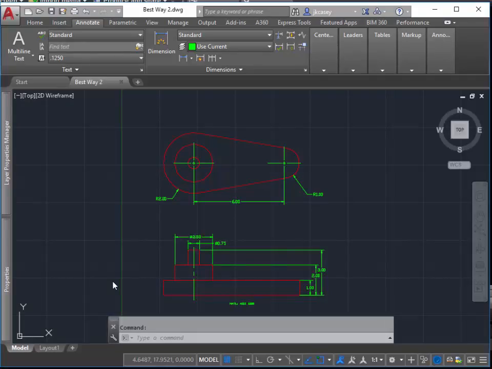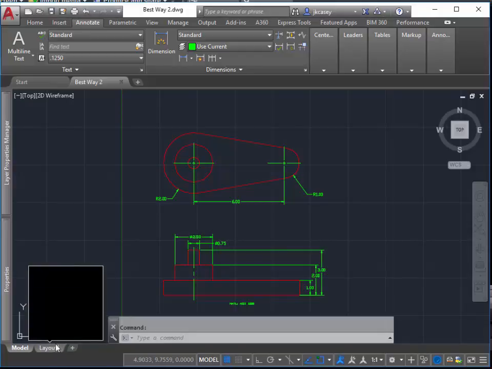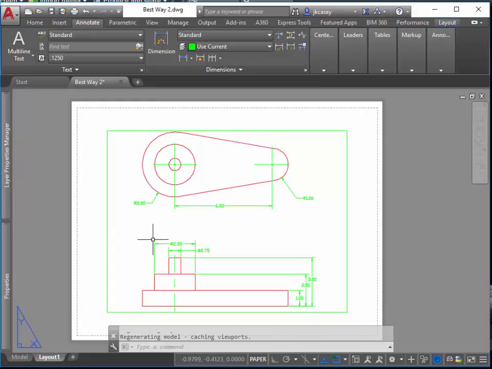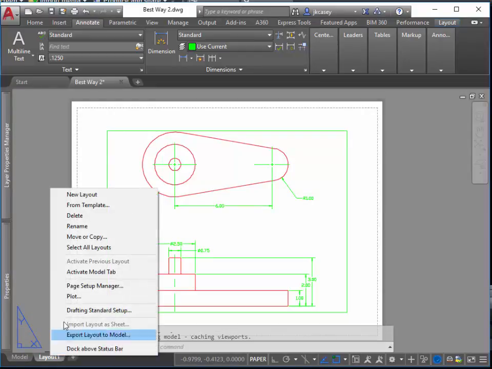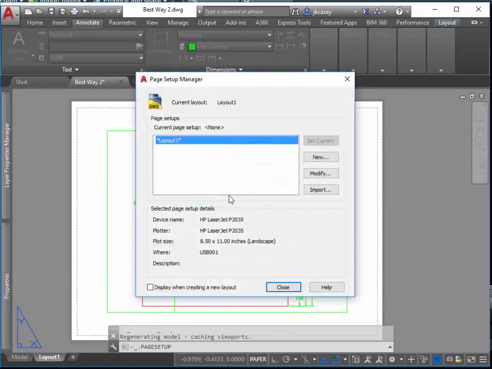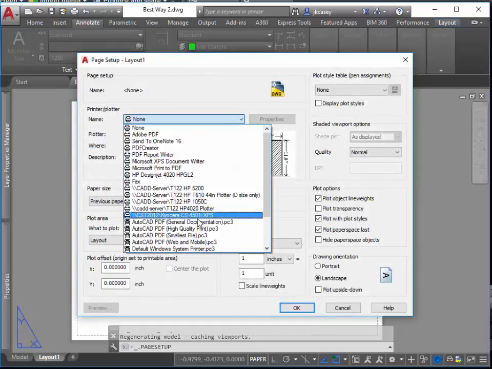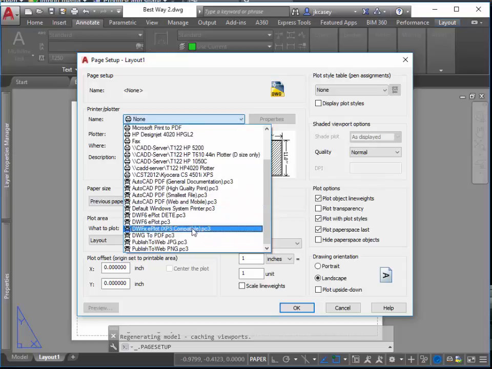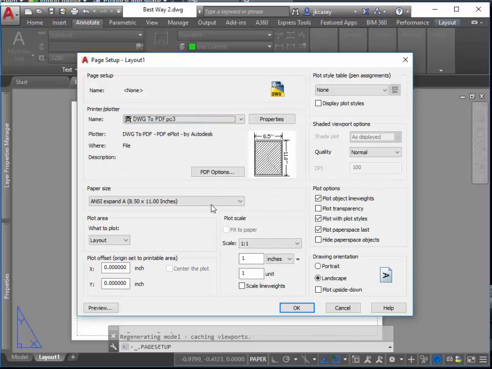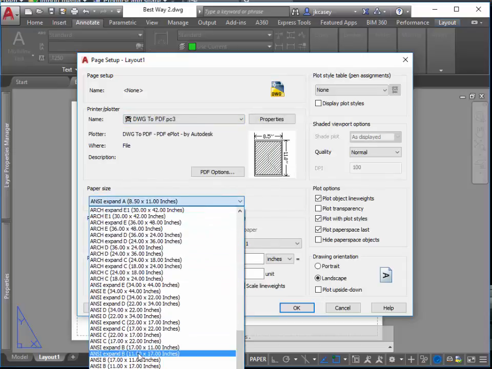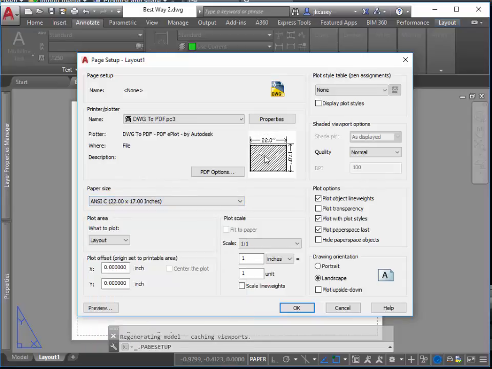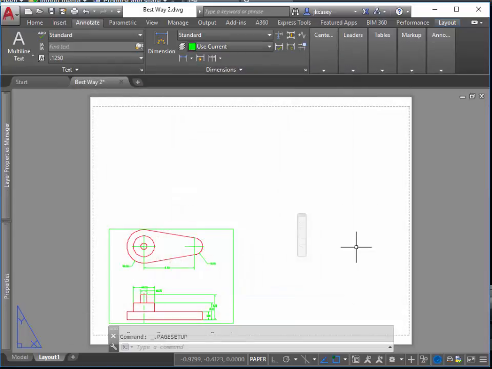Open the Best Way To drawing. Right mouse button on the Layout tab and select Page Setup Manager. Select your printer, the paper size, ANSI C in this case. What to plot should be set to Layout and the scale 1:1.